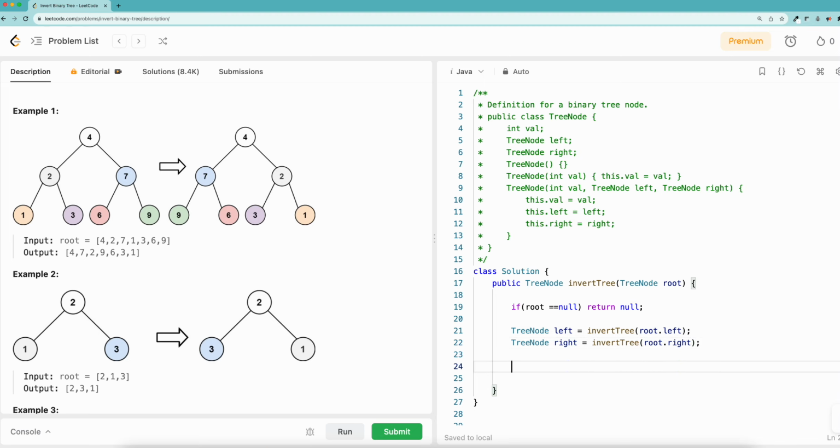Once we came to the left over here, right? So suppose we are over here, we did root dot left. Our root is 4, then we did root dot left. So now we come over here, so our root became 2.